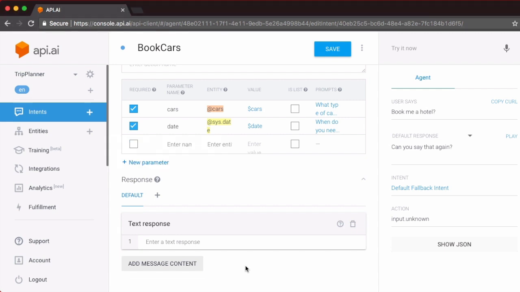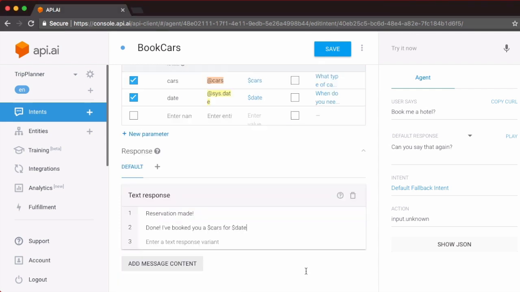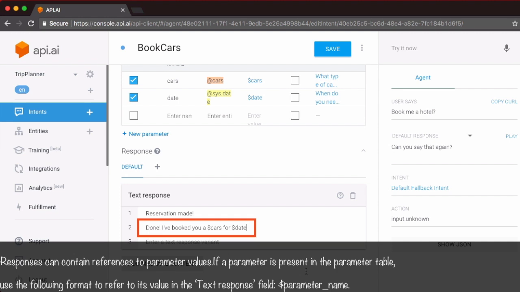One of your text responses could be, and you can configure multiple ones, "Reservation made," indicating success of the user's request. But this isn't really great, because you aren't confirming to him what exactly is the reservation that he has made. So you can simply say, "Done. I've booked you a $cars for $date." Remember, $cars and $date are placeholders. It'll simply extract the value from the user expression for the car that he had requested and the date on which he had requested the car.